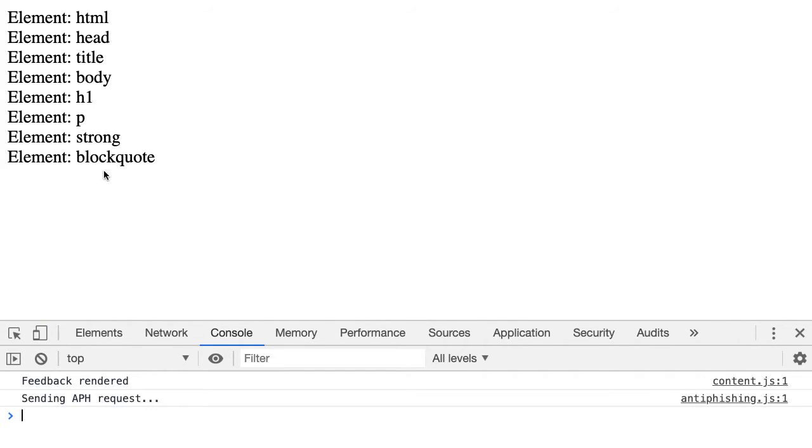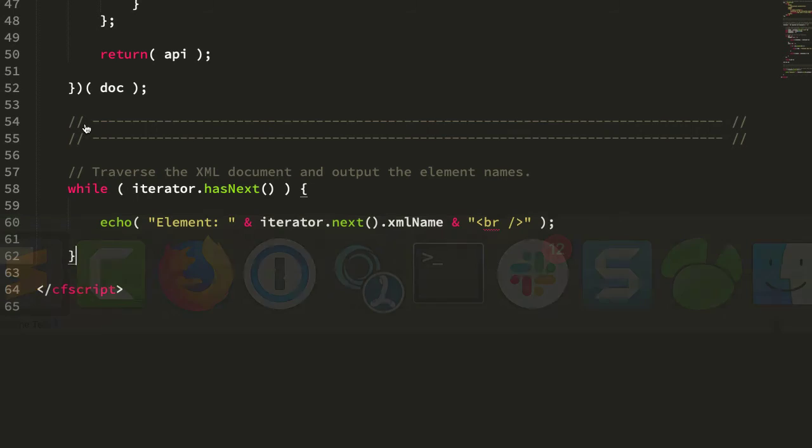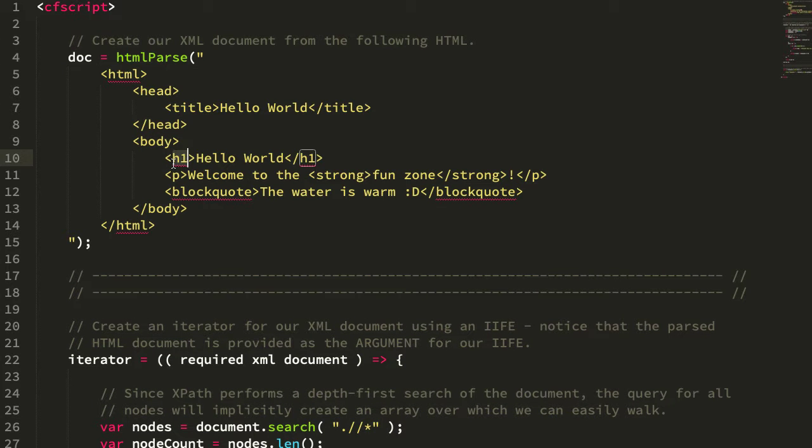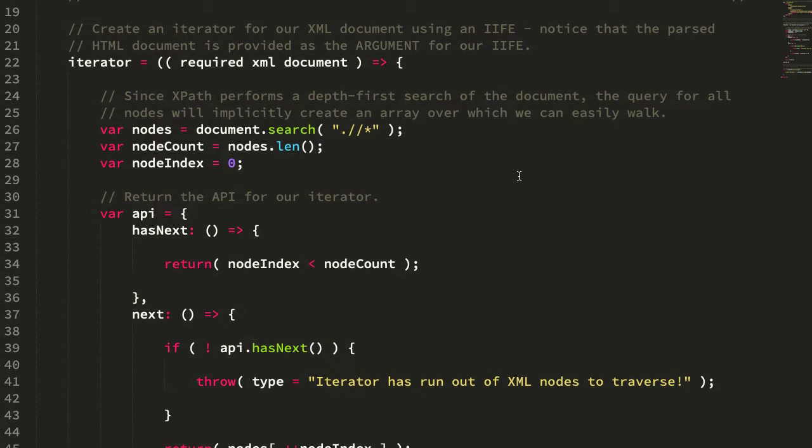Here you can see we get a depth first traversal of that XML document: HTML, head, title, body, H1, P, the strong within the P, and then the block quote, which was a sibling of the P, right? So you can see we're doing this depth first traversal of that XML document.